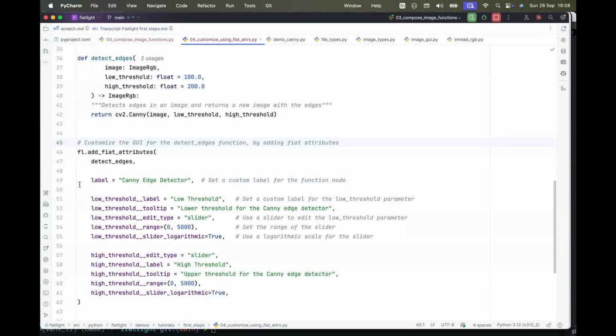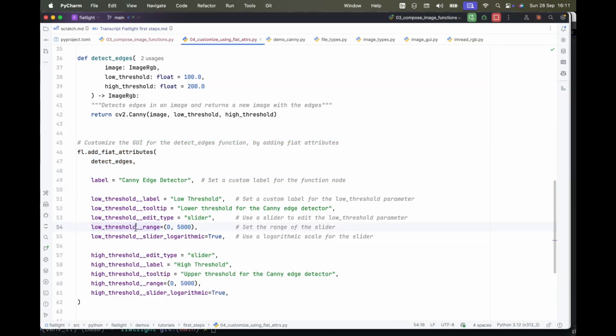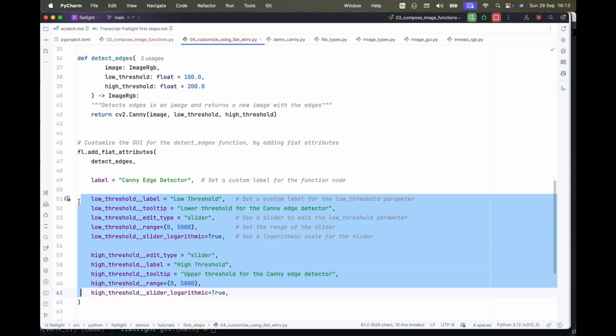For this, we will use the add fiat attributes function, which enables us to add customizations to the GUI for an existing function. To customize the GUI for a function parameter, we use the following naming convention: parameter name followed by two underscores followed by the attribute name. Here we will customize the low threshold and high threshold parameters of the detect edges function.